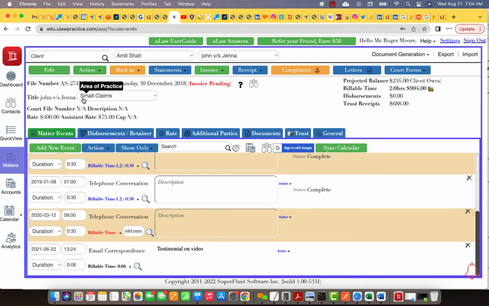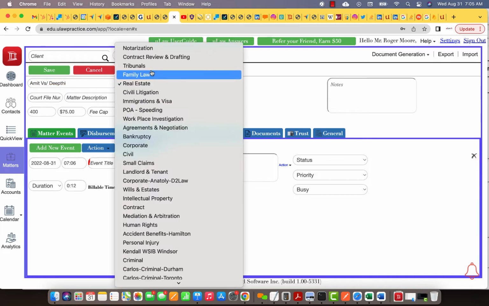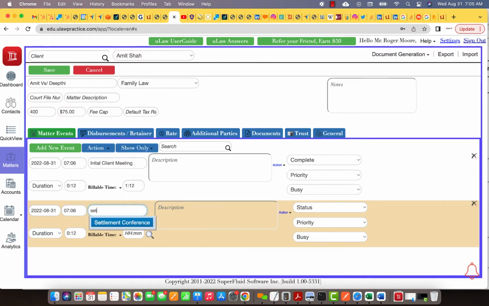So first I'm going to create an invoice and show you scenarios where you can delete and how you can delete, and then why you cannot delete in a few circumstances. So let's create a quick new matter, and let me make it like Amit, this is BP. So let's say it's a family matter, right? And we can say first initial client meeting, of 1.2 hours, and then let's say a settlement conference of 2.0. I'm going to hit the save button.